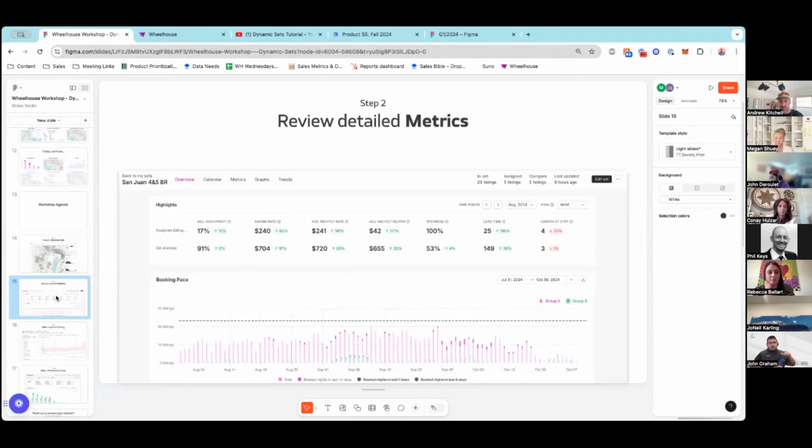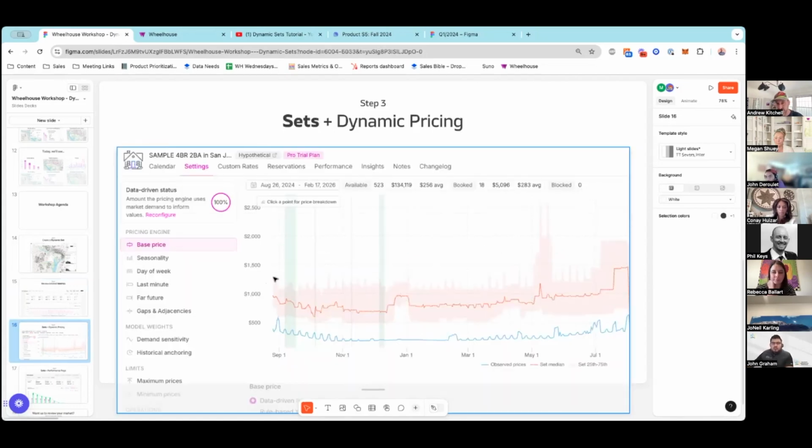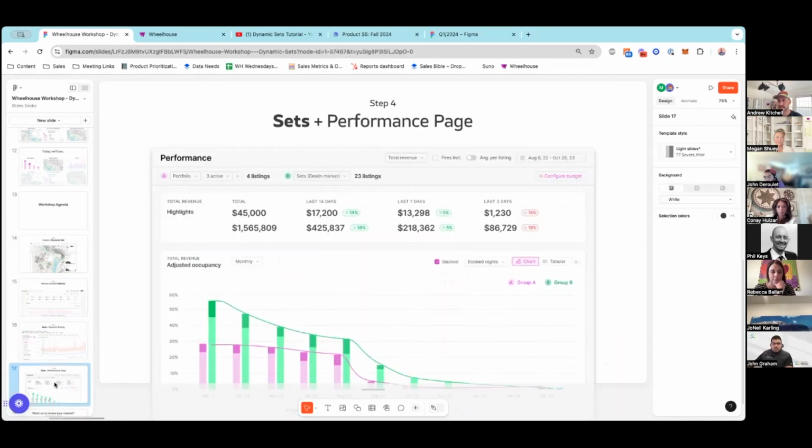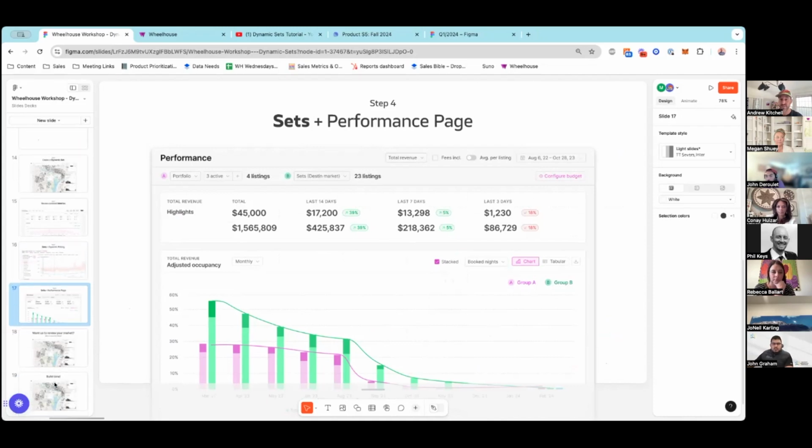We're going to then review detailed metrics, including some new updates to your metrics page that hit yesterday. We're going to then take a dynamic set and show you how to bring it into your dynamic pricing strategy. We call this in context. And lastly, predicated on having enough time, we're going to get to the performance page, formerly called the booking page, where you see your portfolio performance. And as some of you may now know, you're able to bring in each of these sets we're creating into that performance page.